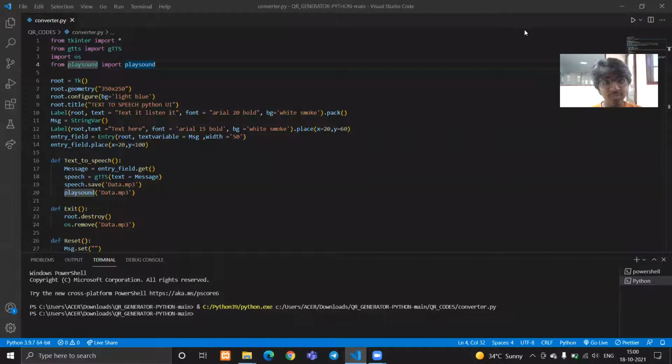Hello everyone, my name is Devusha and I am going to present you my Python project, that is a text to speech converter. So in this project, I will write a text and my converter will convert it into speech. Now let me show you my execution.